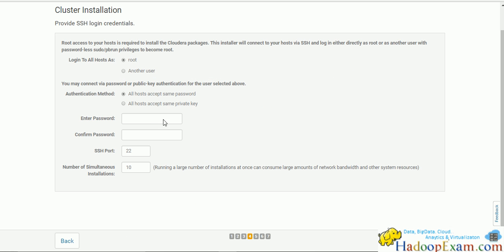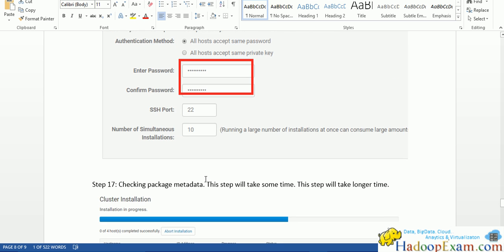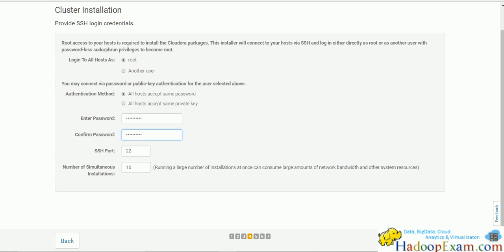Okay, SSH would be root user. What would be the password for each node? Hadoop exam. This is Hadoop exam. Okay, and this is the port, SSH port, and click continue.